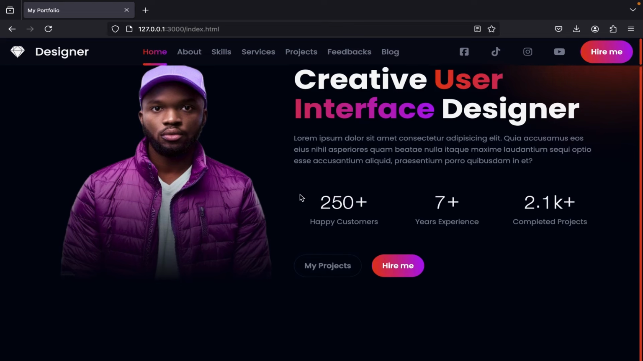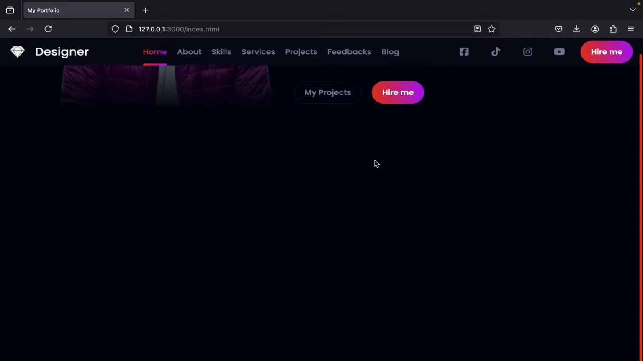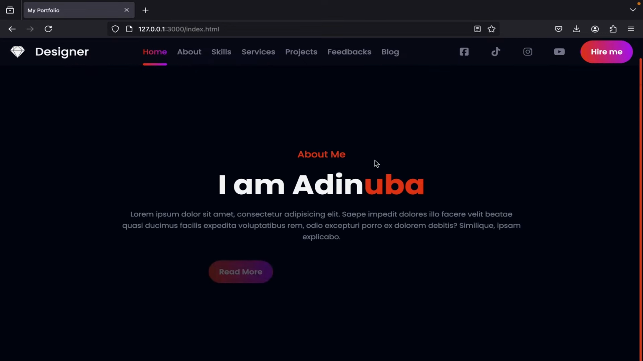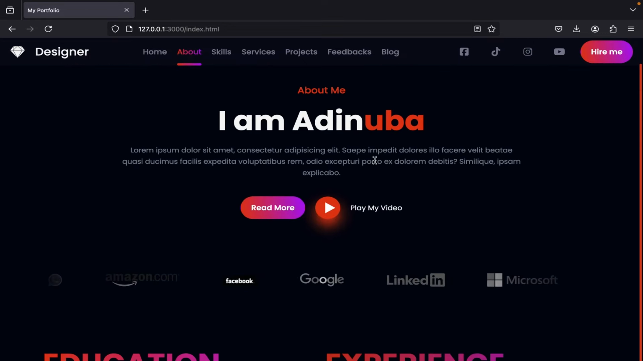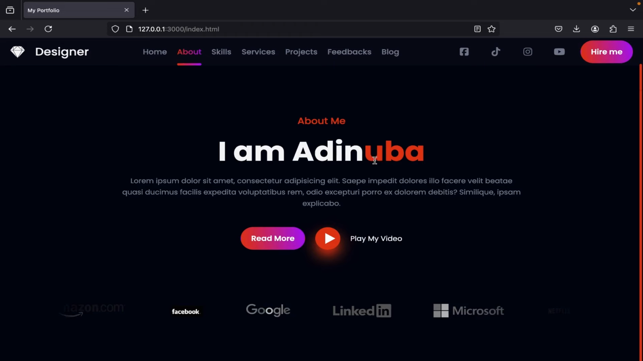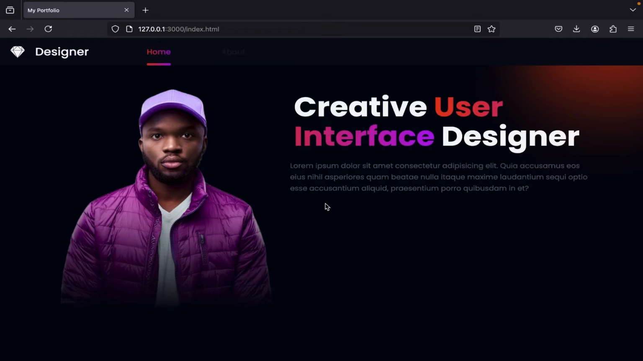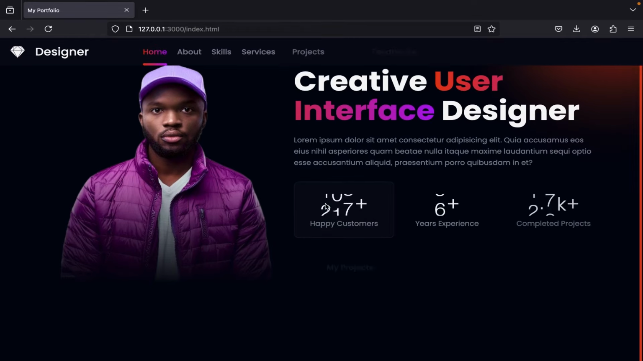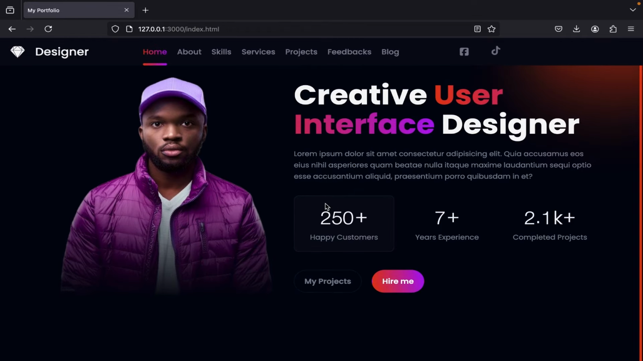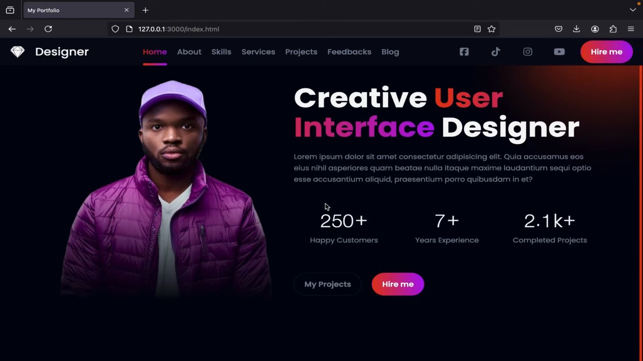So if you have been hearing of GSAP and you have not even used it before now, or even read the documentation, this project is going to provide you the basics and you'll be able to learn how to make use of GSAP in your project. So as you can see, everything comes out with smooth transition effects on scroll. All right, so let's scroll down and see the different parts of this project.